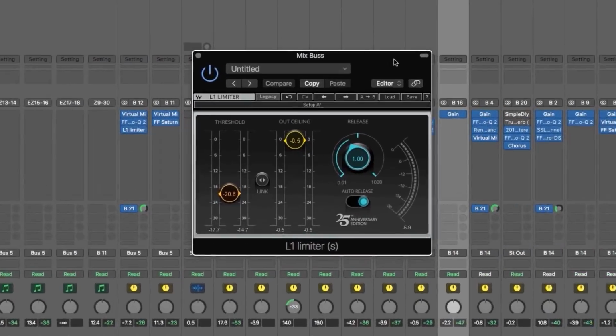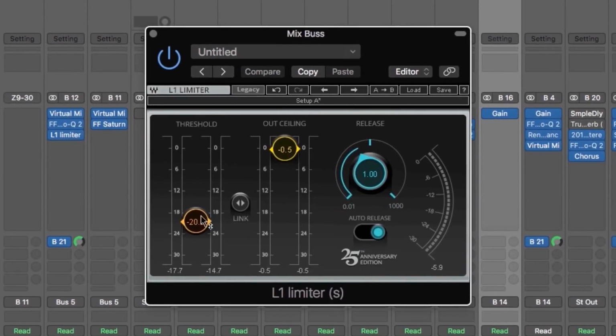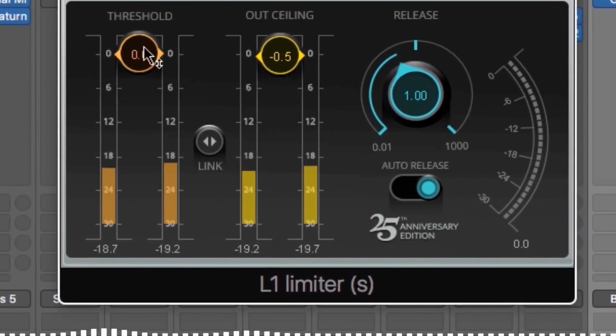So this limiter here, you just want to set the ceiling to minus 0.5. Let's drop that threshold again. And we're just going to use auto release, keep it nice and easy. And we're just going to drop this threshold until we're seeing about 2 dB of gain reduction on the peaks.